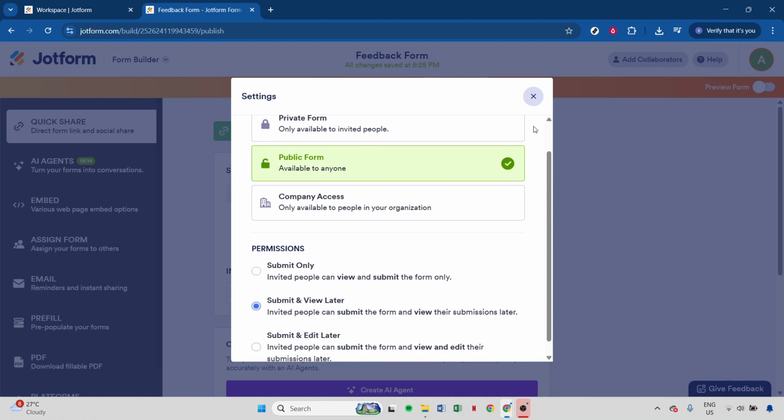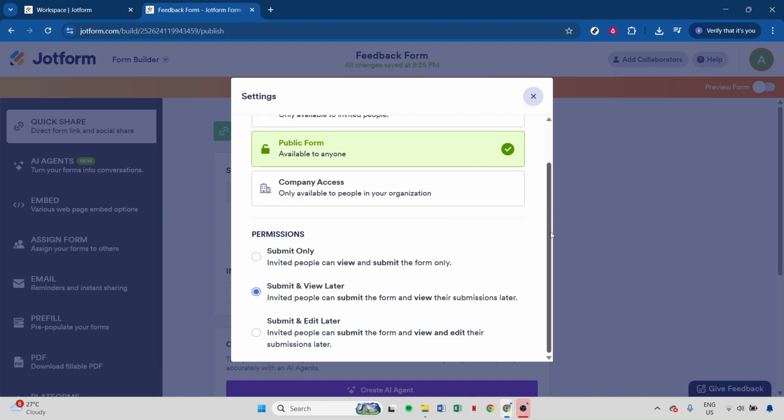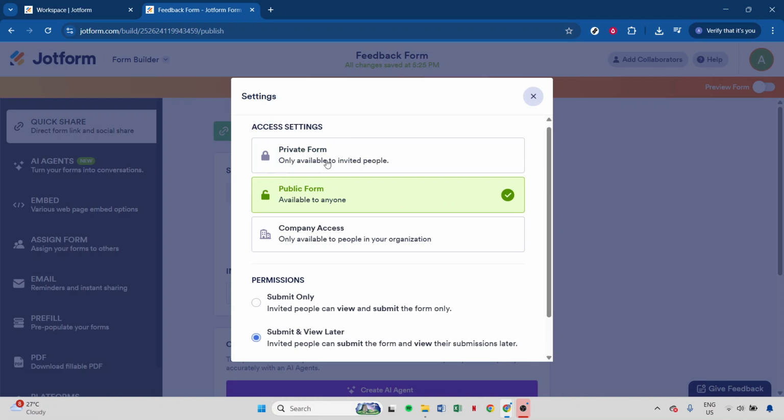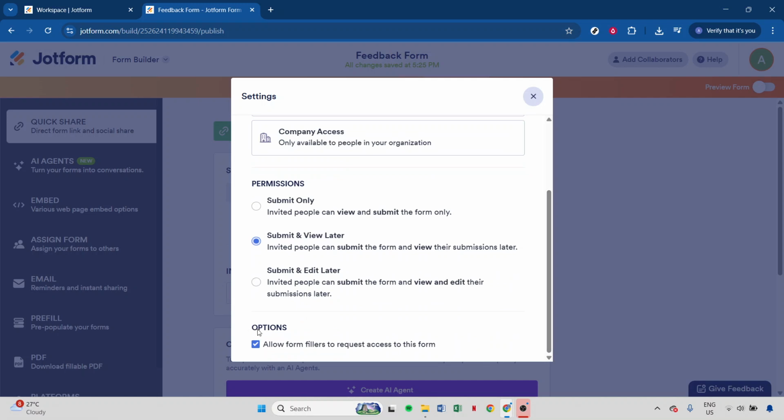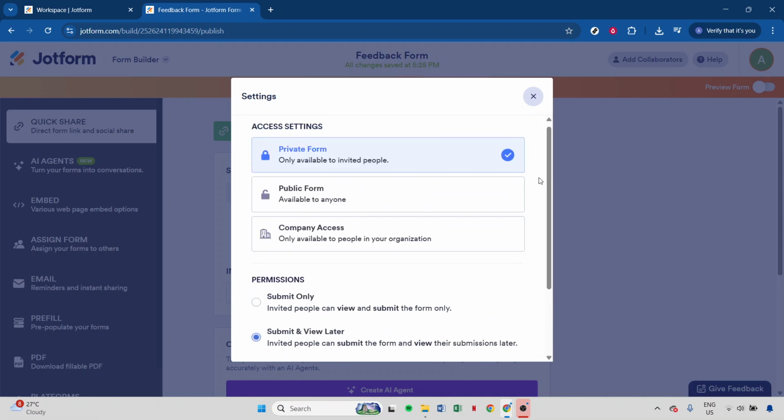First up, there's the public form setting, which means anyone with the link can view the form and submit responses without restrictions. This is ideal for scenarios where you desire wide accessibility with minimal fuss. Next, you have the private form setting, designed for tighter control. With this setting, only the individuals you specifically invite have the privilege to access the form. However, it's important to note that invited people need to have a Jotform account in order to view and fill out the form. This step introduces an extra layer of exclusivity and security to your form's distribution.